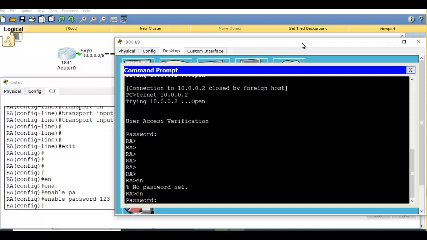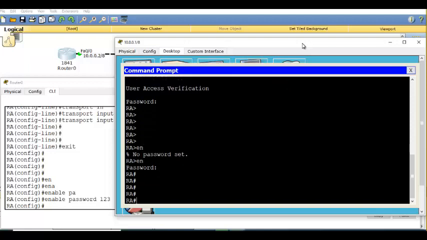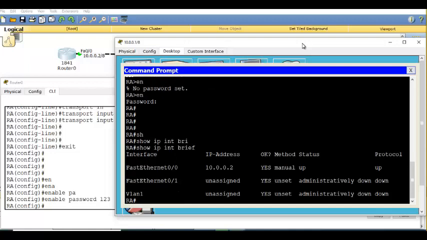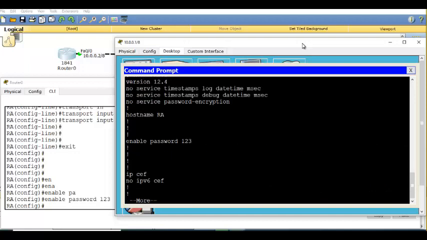Enable. Last time it was saying no password set, but now it is saying give me the password. What's the password I should type? Kiran123 or 123? Very good. 123. I'm inside. Now whatever you want to do on that router, you can do from here itself. Show IP interface brief. You can see the IP address that you gave. Show run. You can see the enable password you have set is 123. You set it on the router, but you can see it here.